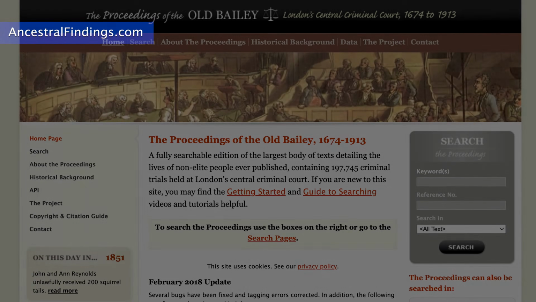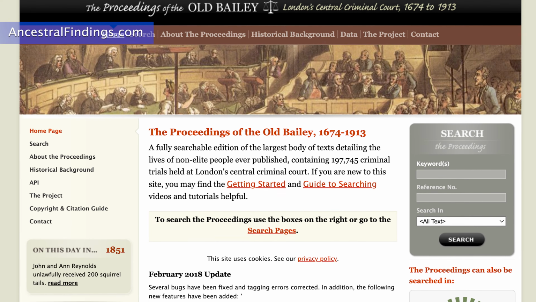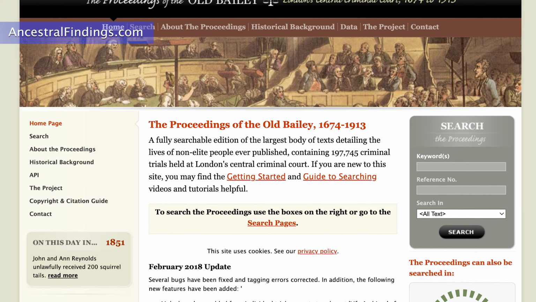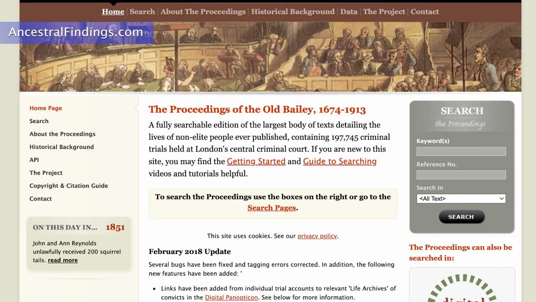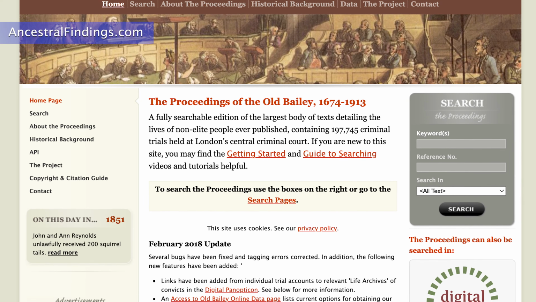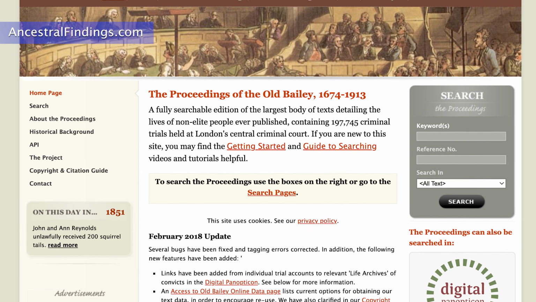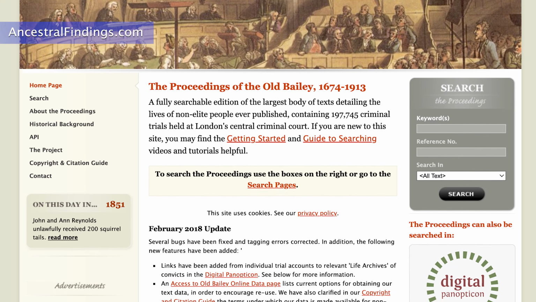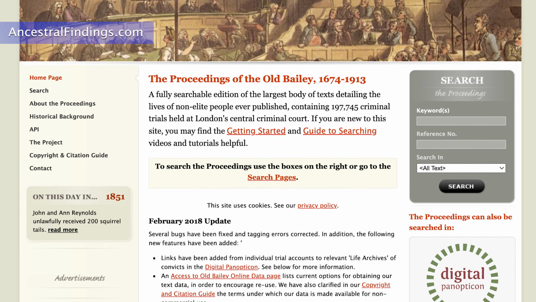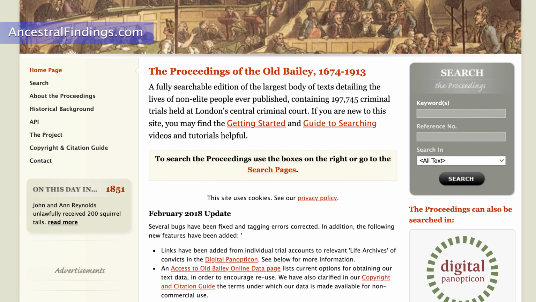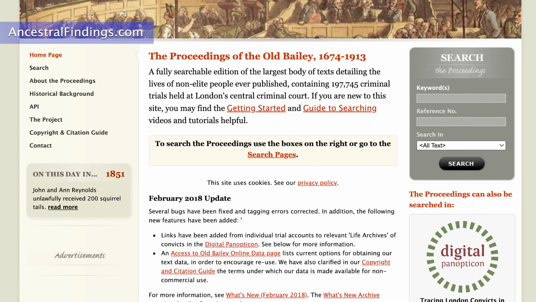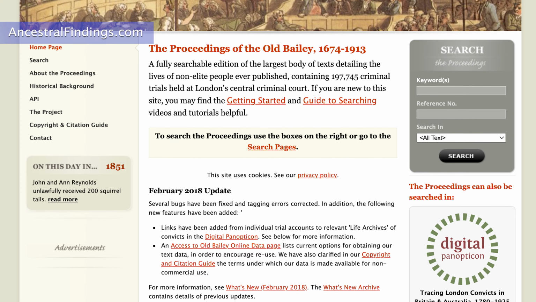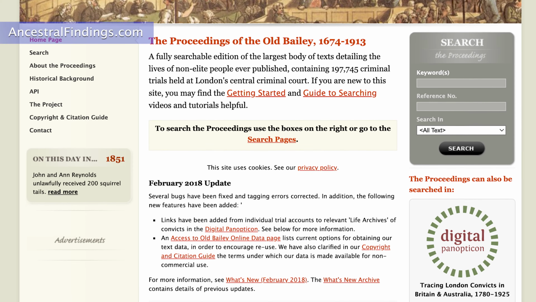Old Bailey Online. Many people in America have ancestry going back to England. If you do, and are interested in crimes your ancient ancestors may have committed and been in prison for in the old country, this is the site to go to. It's located at oldbaileyonline.org. This incredible database includes the records of nearly 20,000 criminal trials that were held at the Central Criminal Court of London, called the Old Bailey, between 1674 and 1913. It's a free resource to use.